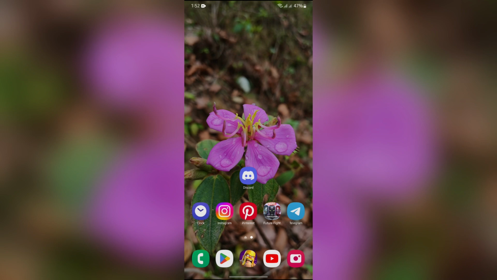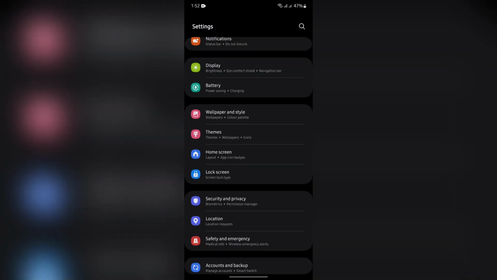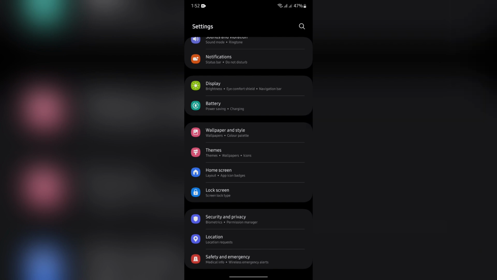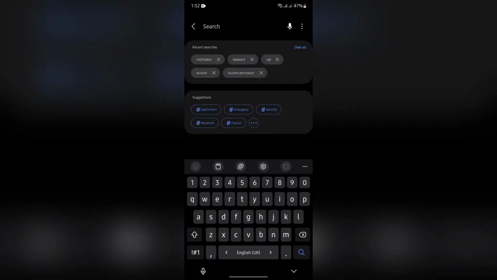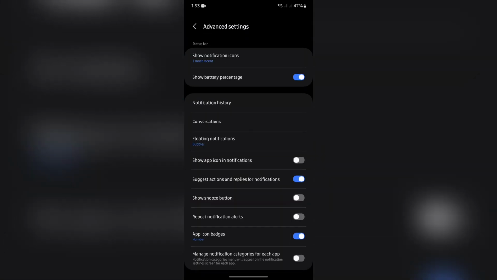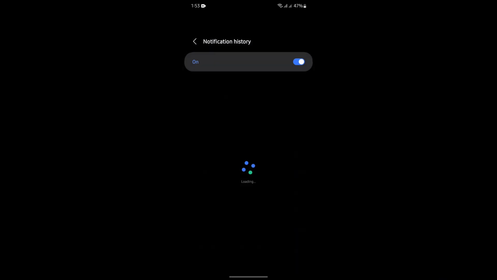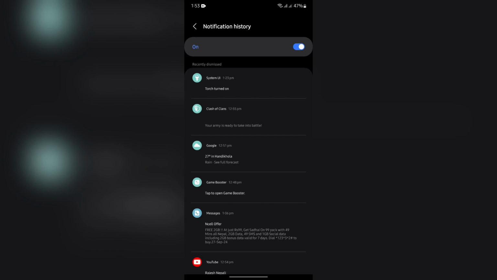So in this case, you just simply have to open your settings, and after opening these settings, you just simply have to search for notification history. Now after searching notification history, you will get to see this tab or any other tab if you use other phones. Just simply tap to notification history and you will get all of the notification history from here.